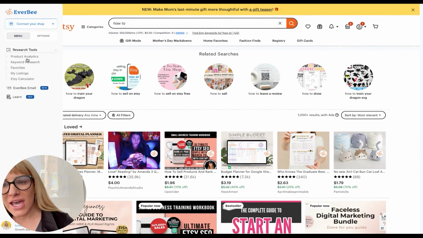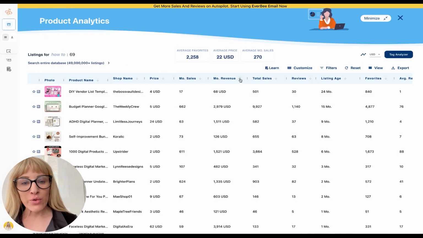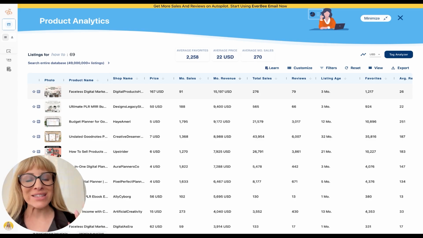We're going to go back to the Everbee extension. We're going to do product analysis. And in here, we're going to see the monthly revenue of each of these different listings that were on the page we just saw. What we're mostly interested in is the monthly revenue, because we want to have an understanding of how many sales that specific listing is bringing in on a monthly basis.